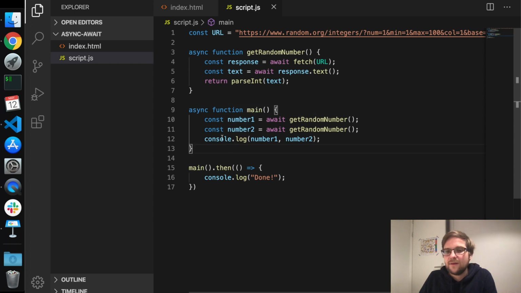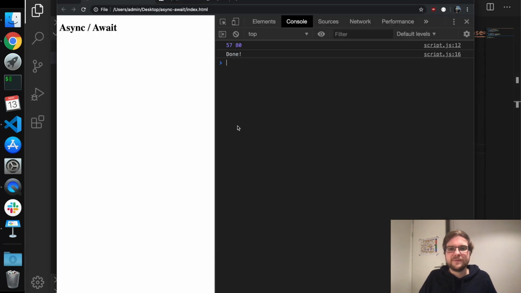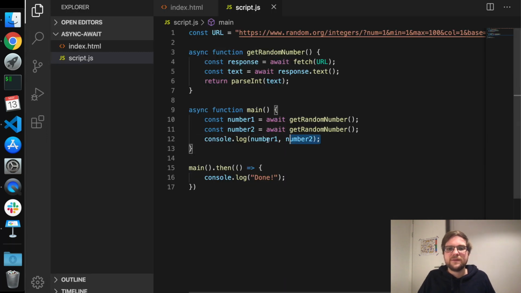If you remember, using something like this with callbacks, it's very difficult. It's very long. You have to do a callback inside of callback to get two results, one after another. If you want to use promises, you have to chain two promises. And with async await, it's just those two lines of code and another line for printing. Let's see how it works. And there we go. We got two numbers. Every time I refresh, I see two different numbers.